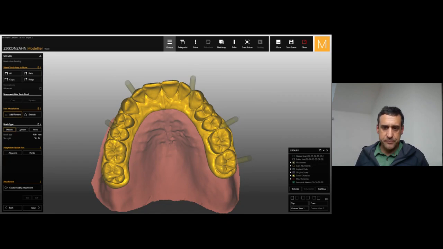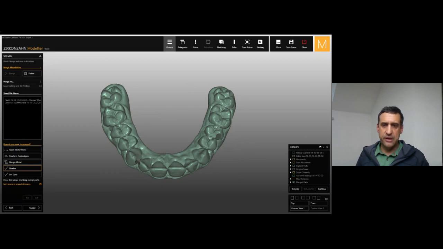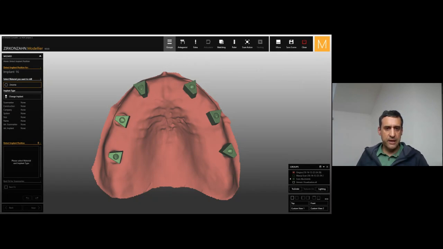The framework on top, and you can see if I go straight without moving the inclination of the channel screw, I have the channel screw coming out vestibular, okay? So you can see it. And I milled it also like that just to show you. Now we would like to see with the multi-unit 70 degree what is going on. So once again, we have the same framework, but with the multi-unit 70 degree.